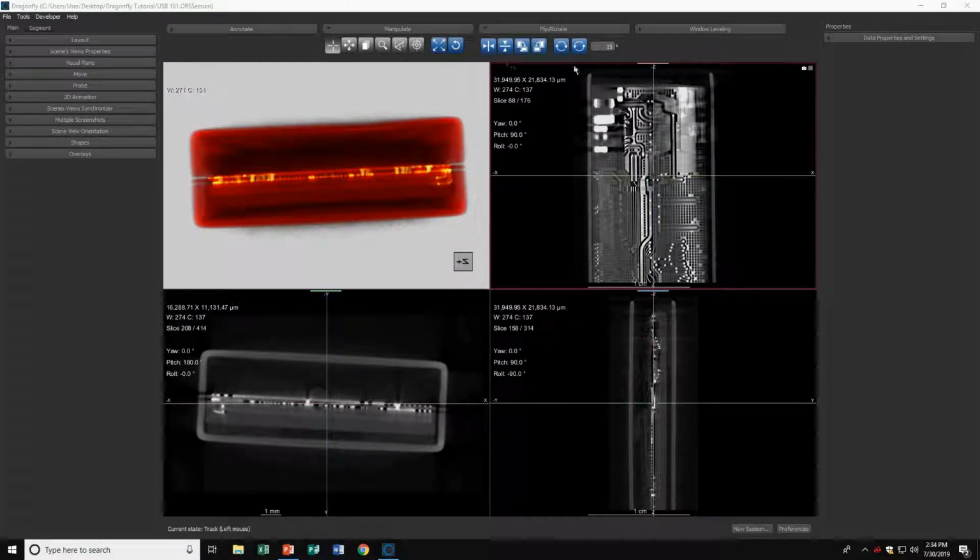Over here, we also have a flip and rotate toolbar. This toolbar will allow you to make changes to your view in your selected scene only. So if I make a change to this scene that I've just selected, it will not affect any of the other scenes that I have. It will also not make any change to your data.